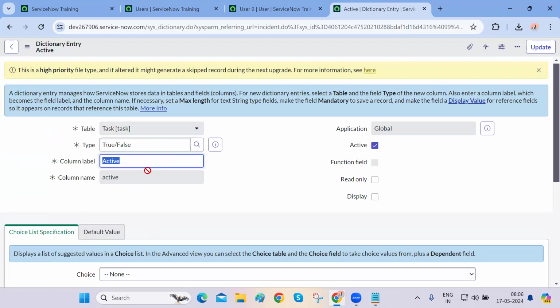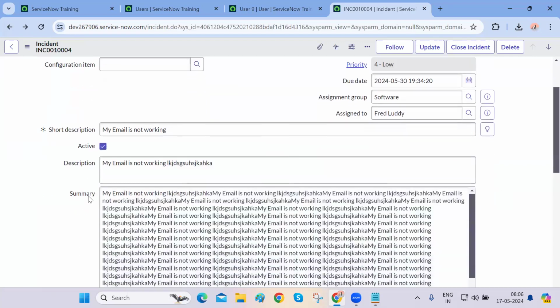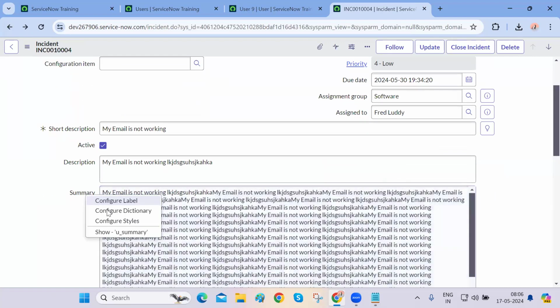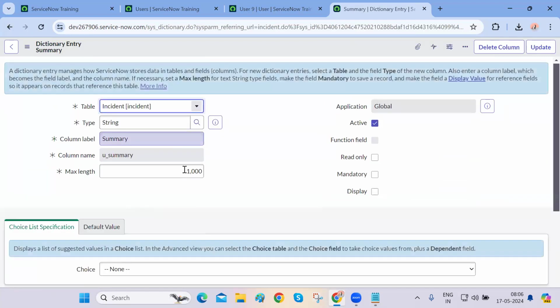So the max length which we created, we can check for summary. Right click and configure dictionary for summary, and we can see, okay, the max length is over here. So for string field, that column name u_summary, it is taking by default, right? We did not give that.